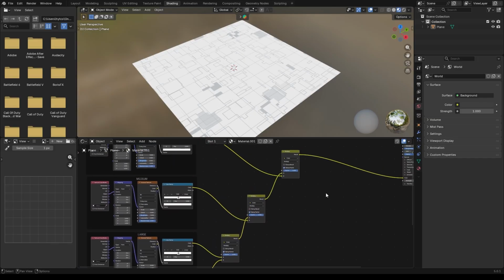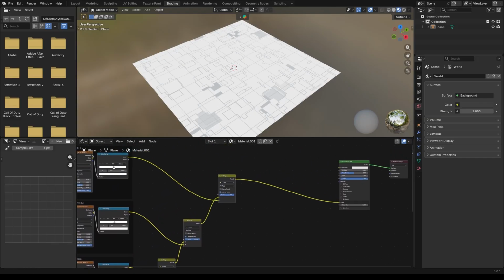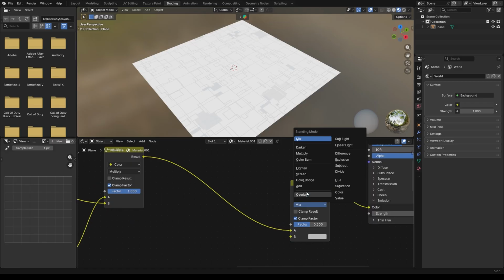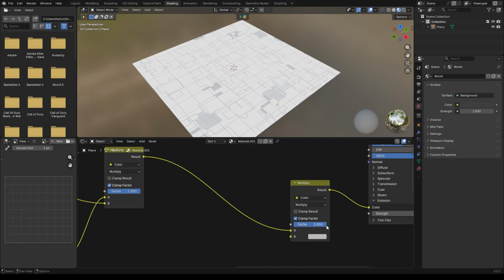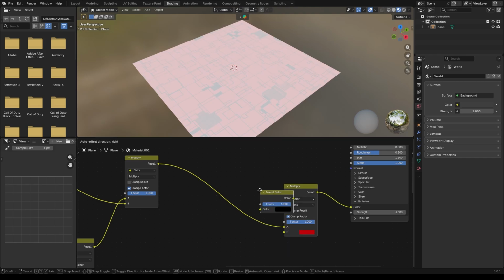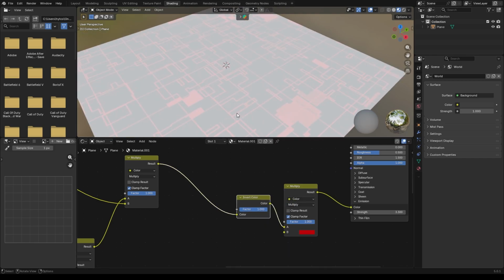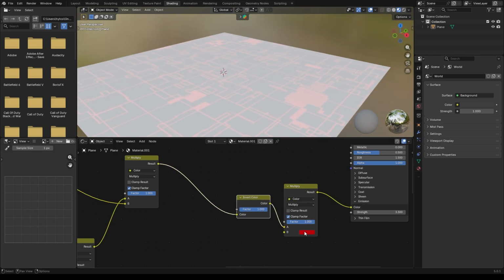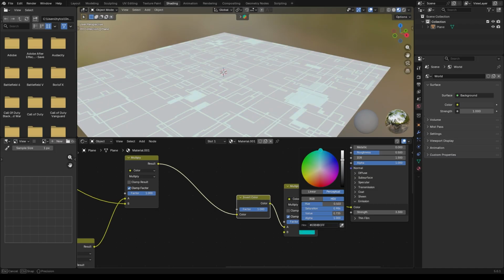Right now, everything is black and white. Let's add color. Add another mix color node just before the emission input. Set the blend mode to multiply and factor to 1. Press Shift plus A. Add an invert color node. Place it before the mix node. Now only the thin lines will receive color. You can change the color to green, blue, or anything you like.